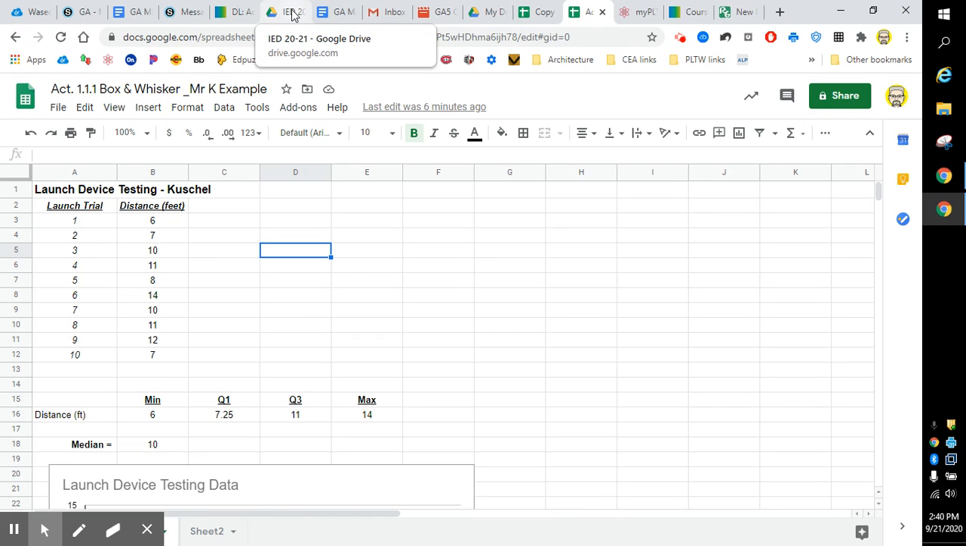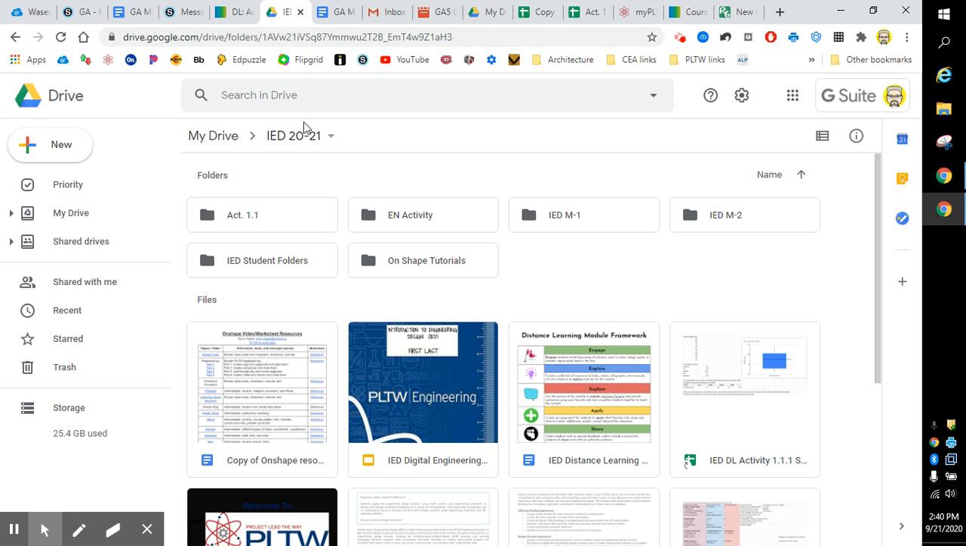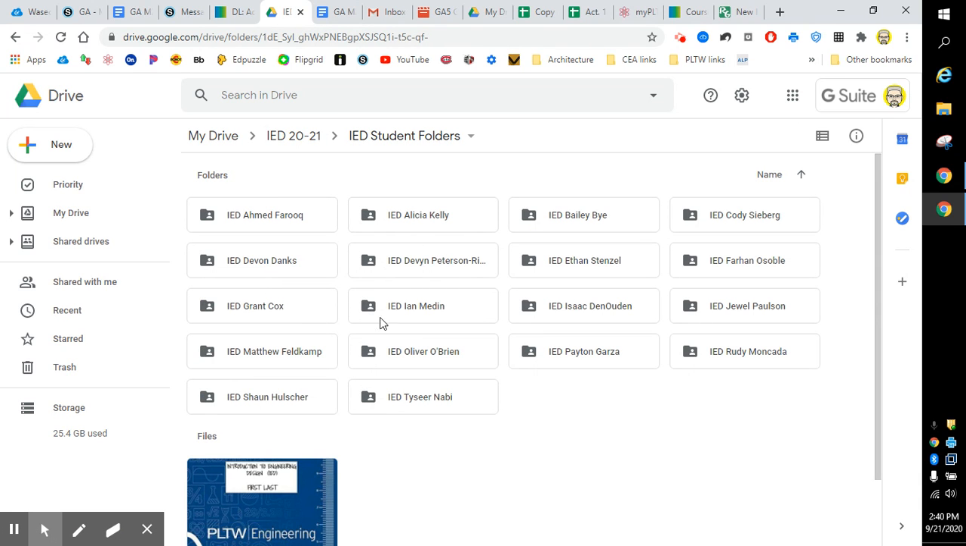So this video works as a tutorial to guide you through this process to create your own data and analysis chart in Google Sheets. What I'd like you to do is go to your Google Drive and then find your IED folder. Remember, we made IED folders for you last week. It should look something like this. It probably says IED and then your name. You should have saved that to your Drive by now. I've put that inside of another folder.